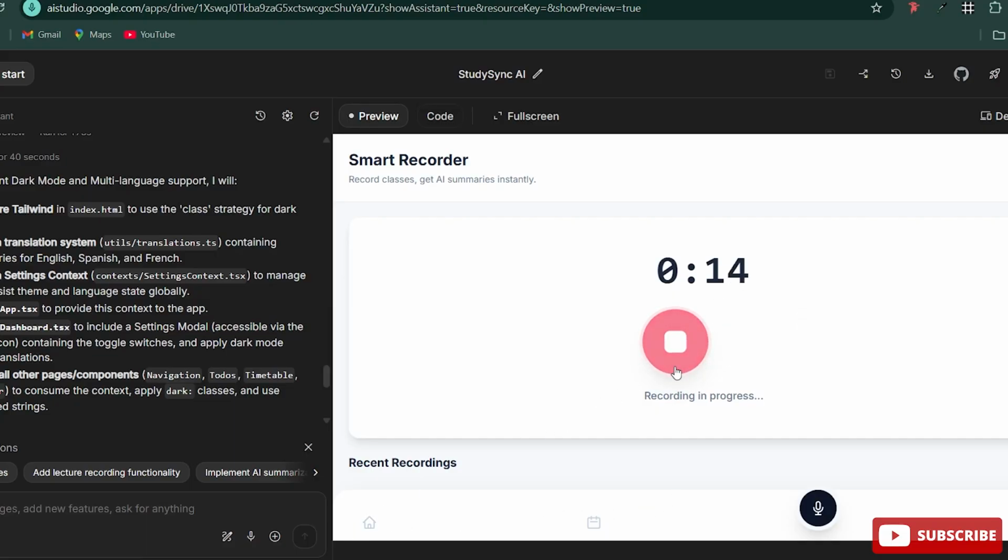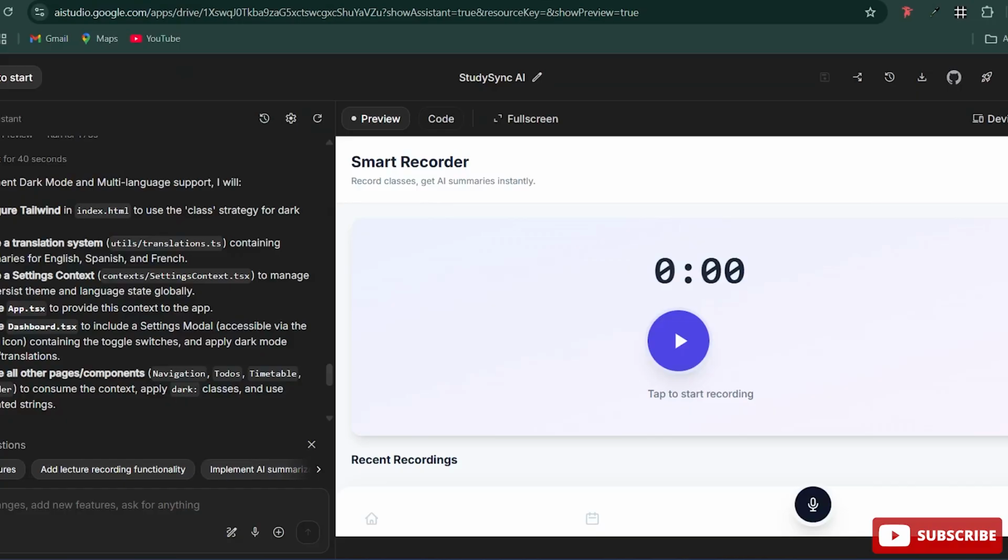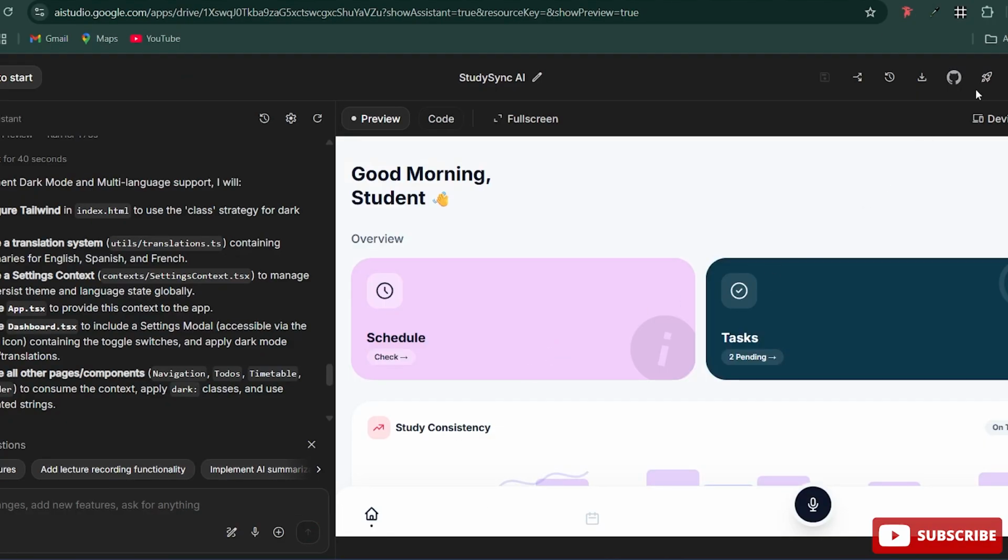All right, so at this point we are done with the front end. I can do more on Cursor, so let's just go straight. You can save to GitHub, right? You can save to GitHub, but we are going to do that in VS Code.